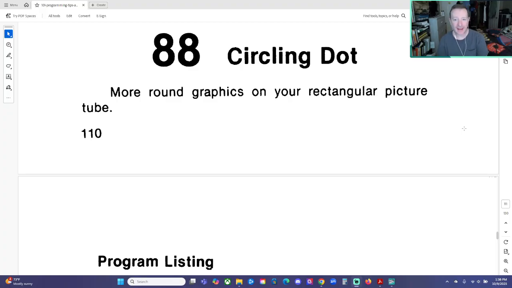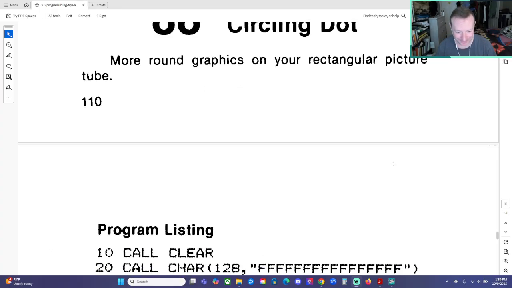I'm up to program number 88, which is circling dot. I'm going to read the very brief program description, get into TI Basic and Classic 99, type the program in, run it, see what we can learn from it, and see what we can make it do. Okay, program number 88, circling dot. More round graphics on your rectangular picture tube. That's the program description.